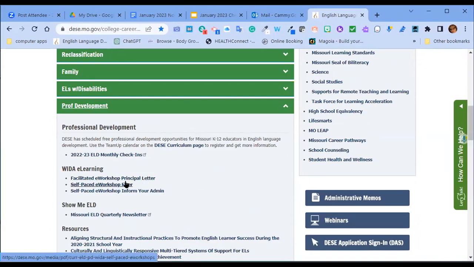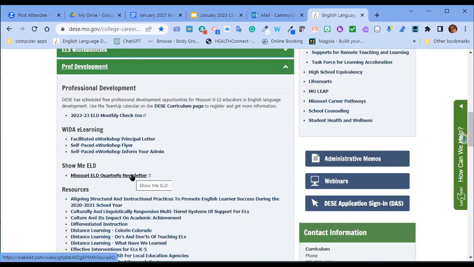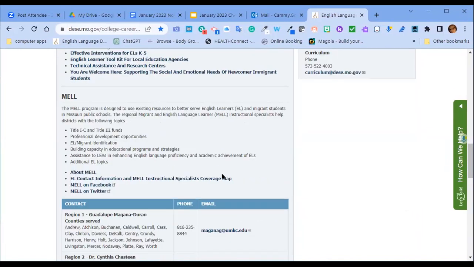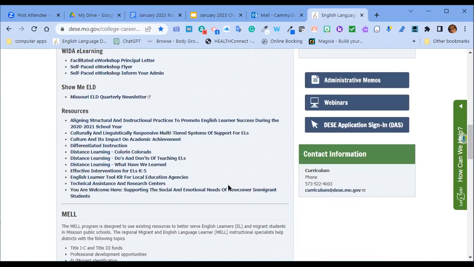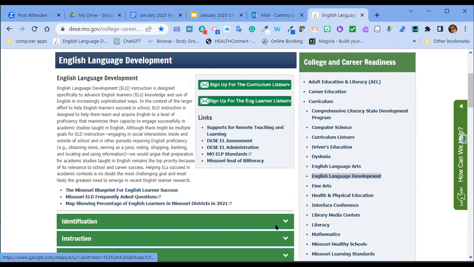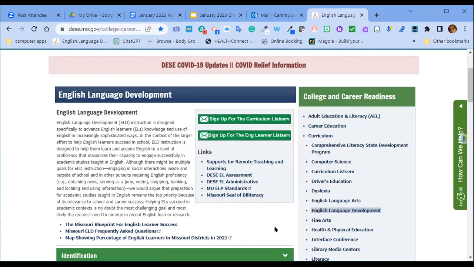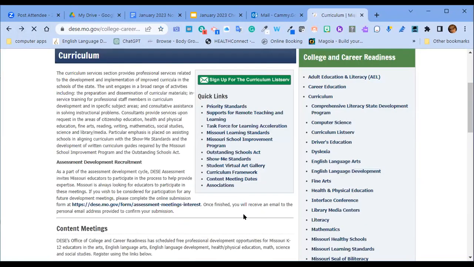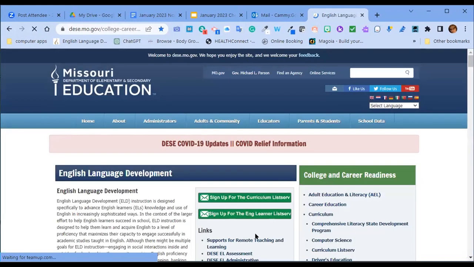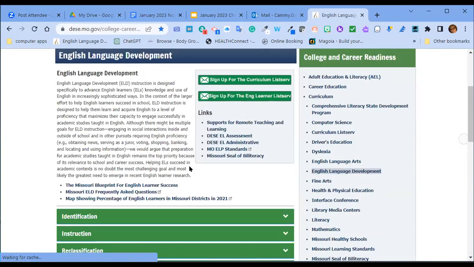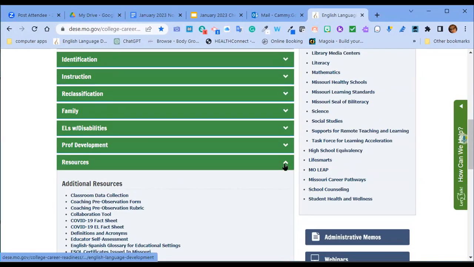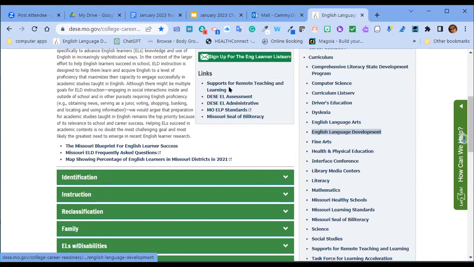Monthly check-ins. I thought it was there. There's our quarterly newsletter. But our LinkedIn is not there. I will add that. I'll add that to the note taker, how to get to the LinkedIn page. I thought I had it linked here under professional development. Go back here. I don't think it's under resources. No.